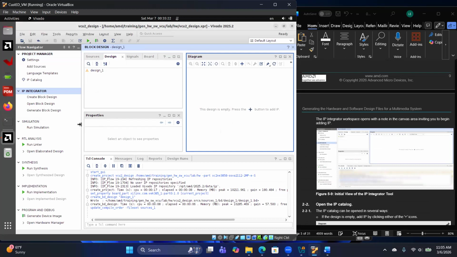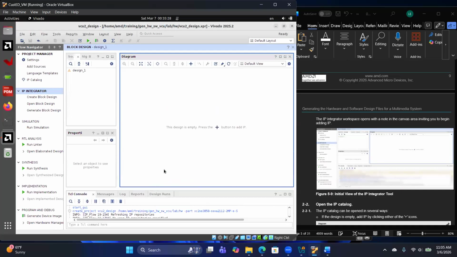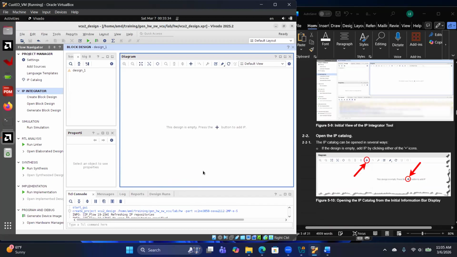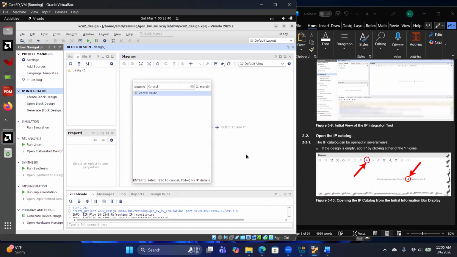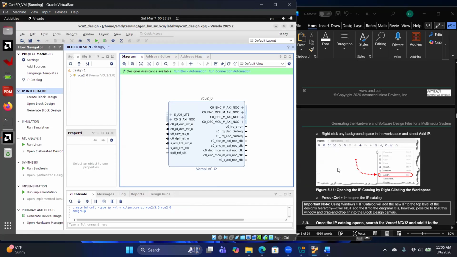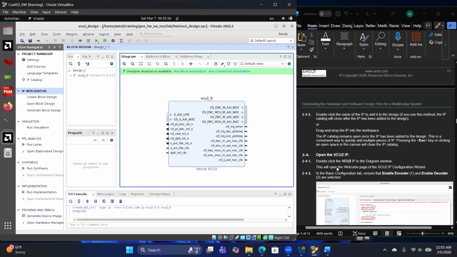Similar to yesterday, I want to change the screens just a bit so I have a little bit more space for visibility. And I'm going to pull from the IP catalog. So I'll click on the plus and I will click VCU2. And this is basically the Versal video codec unit for the Gen 2 part. So I've added that to the canvas, and that brings us down to step 2-3-3, where I double click this to start configuring it.